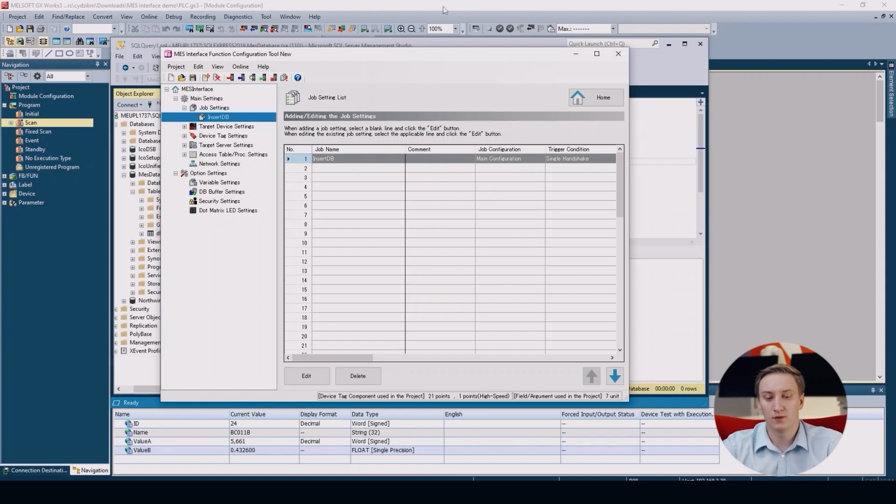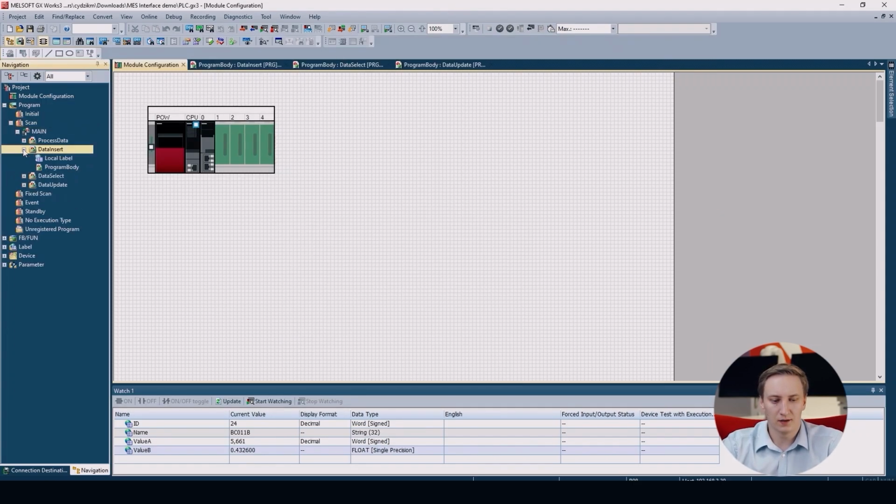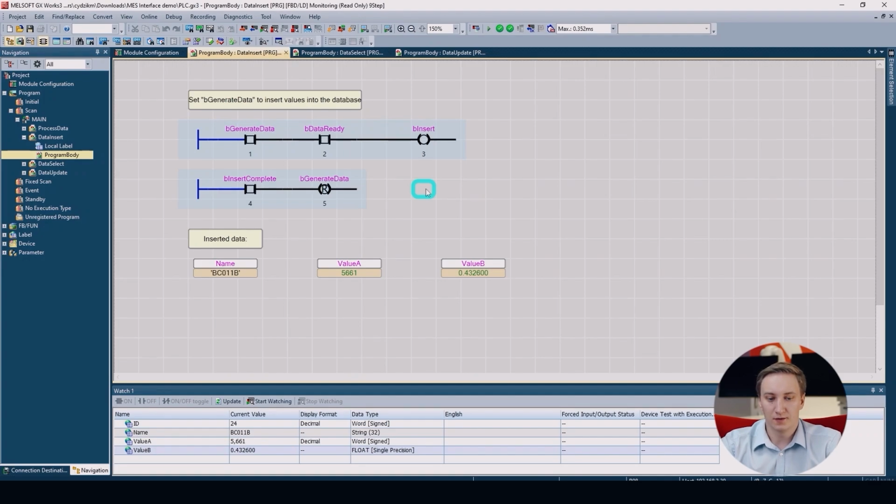And then let's go back to our GXWorks 3. So I'll open now my data insert program, where we just prepared some simple logic. For the purpose of our new workshop, we created some generate data contact, where when I force it, it will automatically generate for me name, value A and value B.